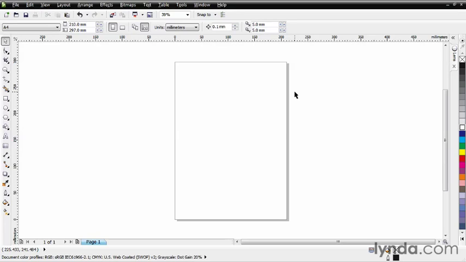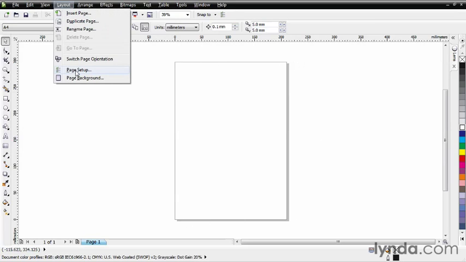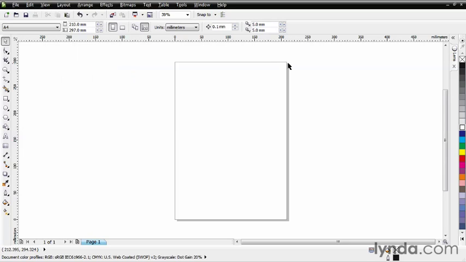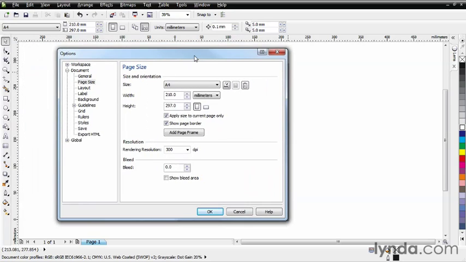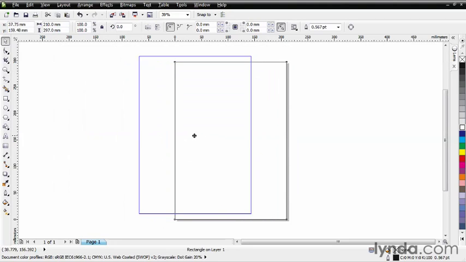Now, to delve down a little deeper, if we want to actually change some more parameters about our page, we can come up to Layout and go to Page Setup. Or, what's easier, because it's always more than one way, is double-click the drop shadow around the edge of the page. So double-click, and as you can see, that brings up my options starting with page size. So we've fairly much got all of the same parameters we've got across the top, plus a few others. This one's interesting. Add a page frame. So if I click, and I click OK, can you see that?